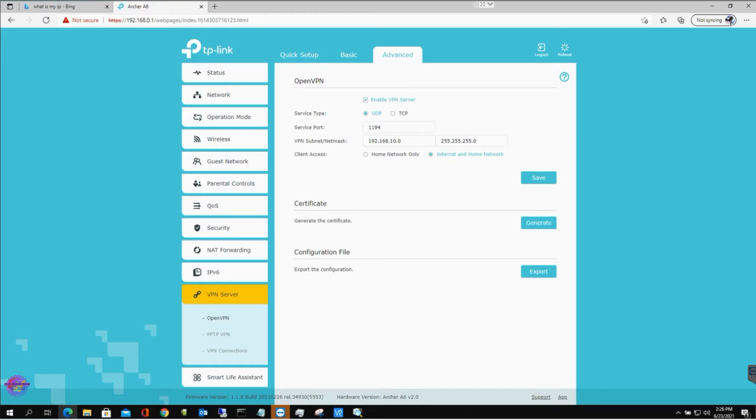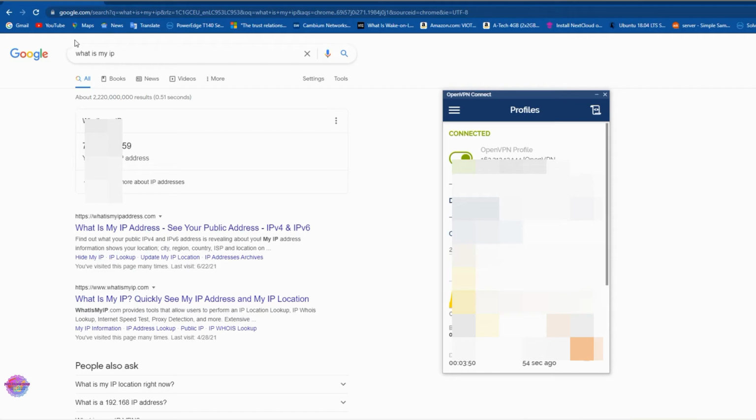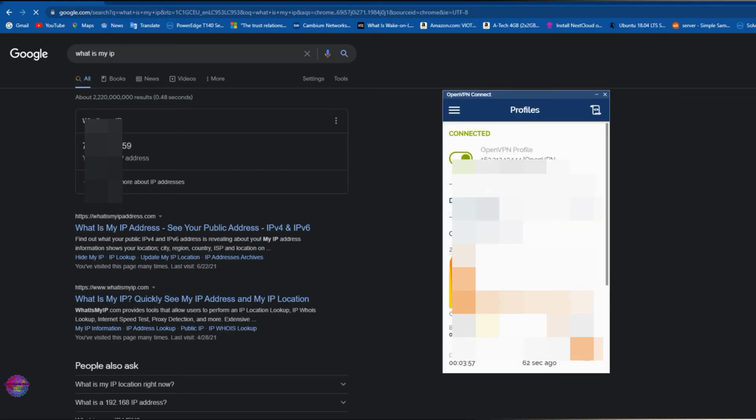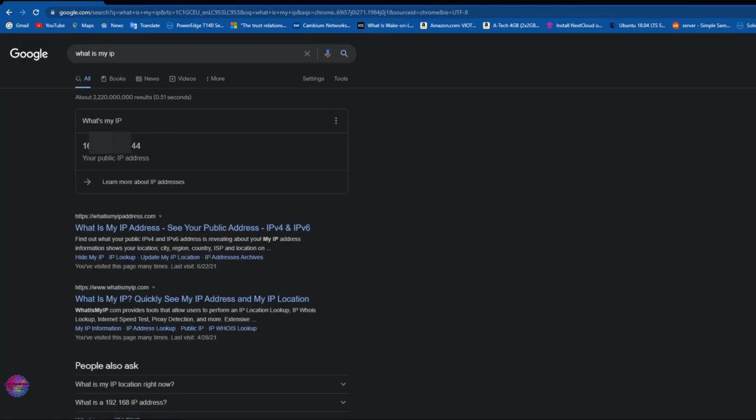Alright, and now you're going to head over to your remote PC. On my remote PC, I'm going to open up the client. You see we are still connected. If we were to refresh the page, you could see that the IP is still the same. So let us disconnect from the VPN and reconnect, and now let's see if the IP will change. You could see that there was a slight interruption to the internet, and now the page has been refreshed and you can see that the IP address has changed.